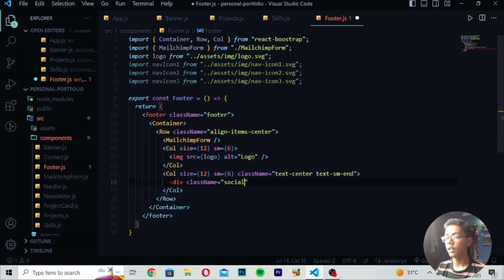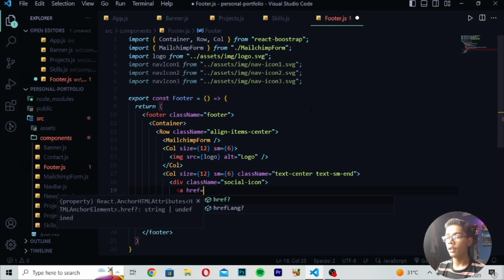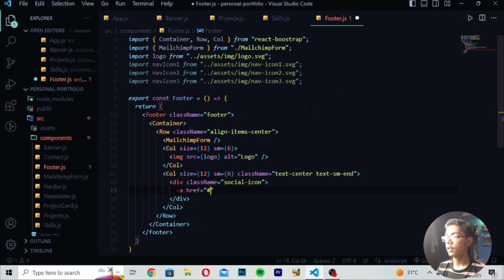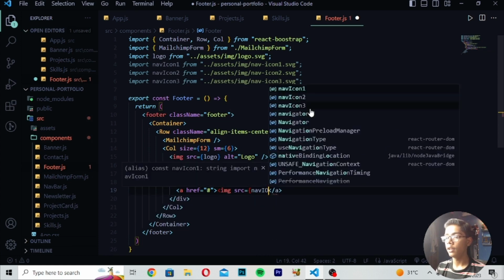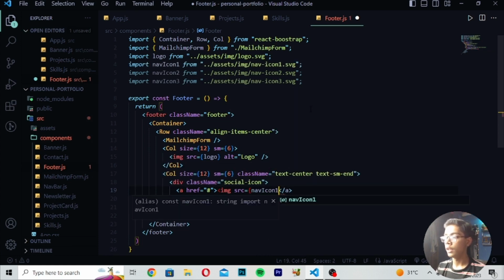After creating this, you have to write an a tag with href and write a hashtag like this, and now you have to write an img tag, and in image you have to write src navIcon, and then write 1. After creating this, you have to write alt icon. Then you have to do one thing: you have to create this tag and then move it here.